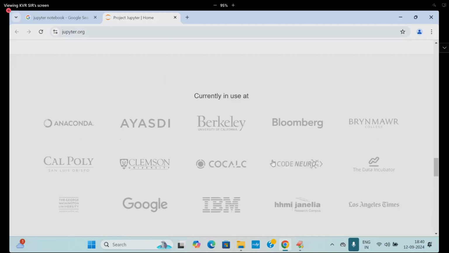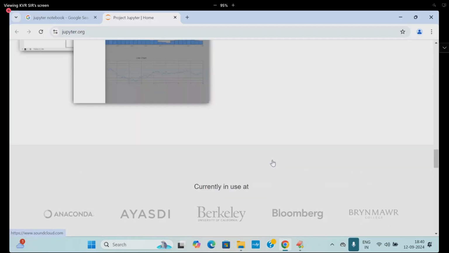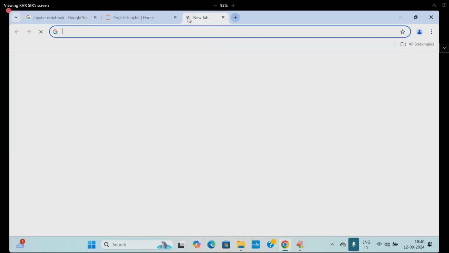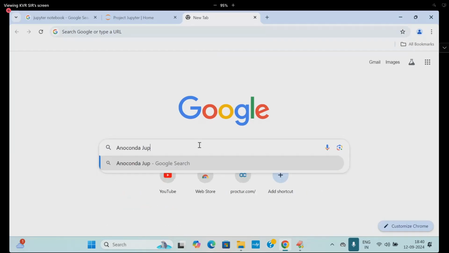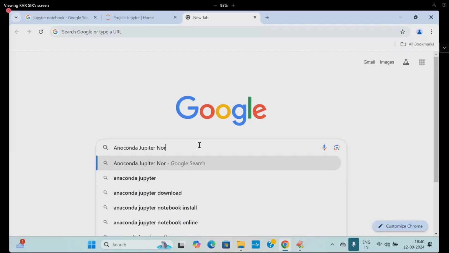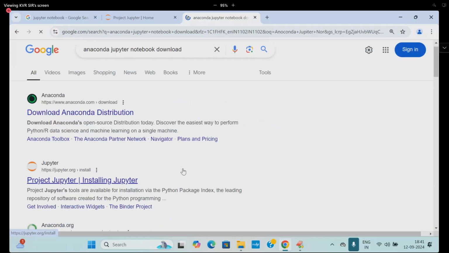So I'm going to write it. I'm writing Anaconda Jupyter notebook. Jupyter notebook, going to be downloading. Here I'm just going to this place. So here I'm going to open it. A new tab I am opening.